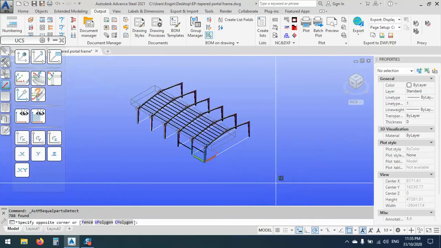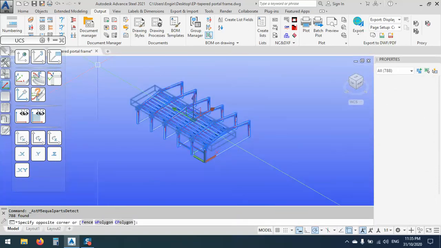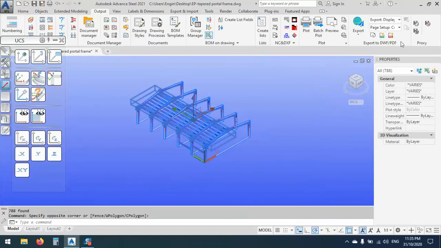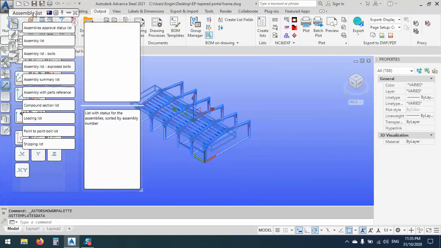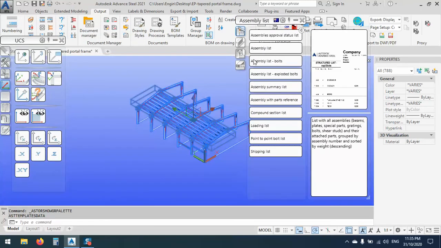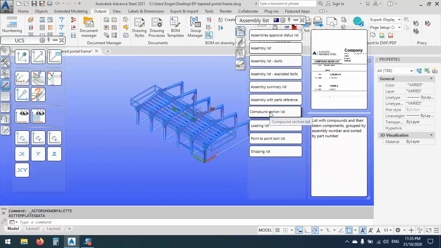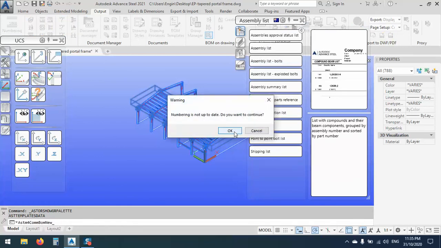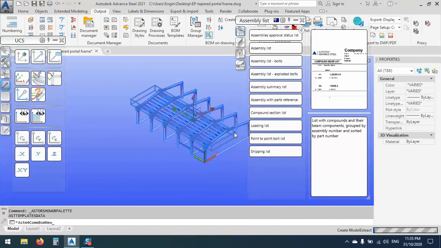But about the material, let's try to make a list, BOM, and if we go with the output BOM templates, if we go with assembly list, let's compound section list, go to compound section list, let's say okay.